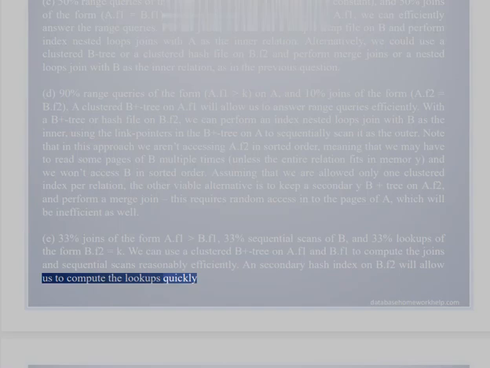E. 33% joins of the form A.F1 equals B.F1, 33% sequential scans of B, and 33% lookups of the form B.F2 equals k. We can use a clustered B+tree on A.F1 and B.F1 to compute the joins and sequential scans reasonably efficiently. A secondary hash index on B.F2 will allow us to compute the lookups quickly.